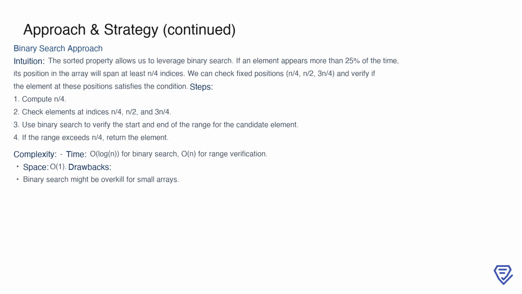If an element appears more than 25% of the time, its positions in the array will span at least n/4 indices. We can directly check specific positions like n/4, n/2, and 3n/4 to identify potential candidates. Once we find a candidate, we verify its range in the array using binary search. If the candidate's range is greater than n/4, we return it as the answer. This method combines the power of binary search, which has a logarithmic time complexity, with linear verification.